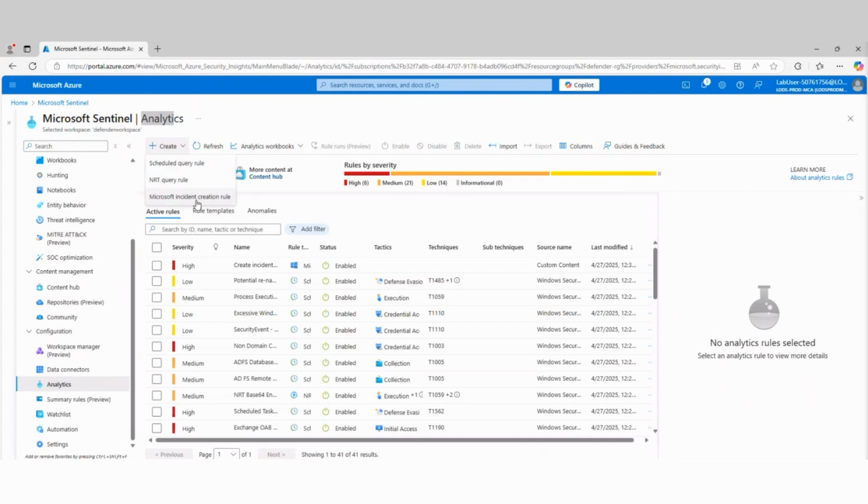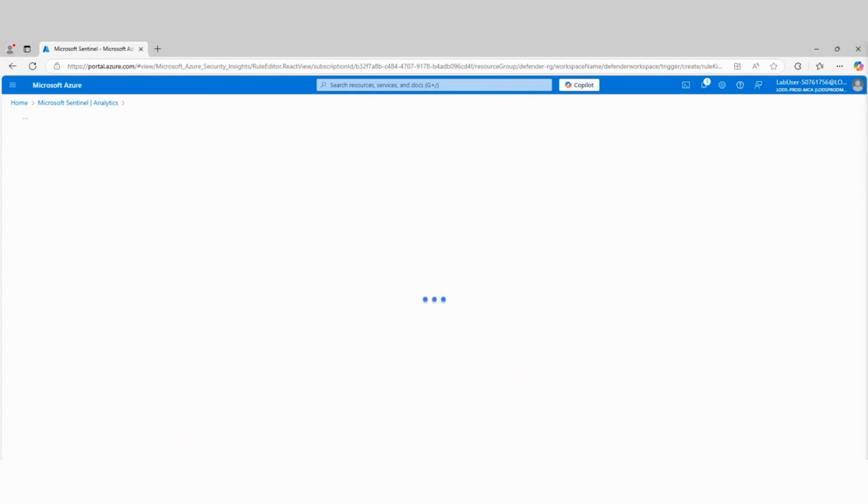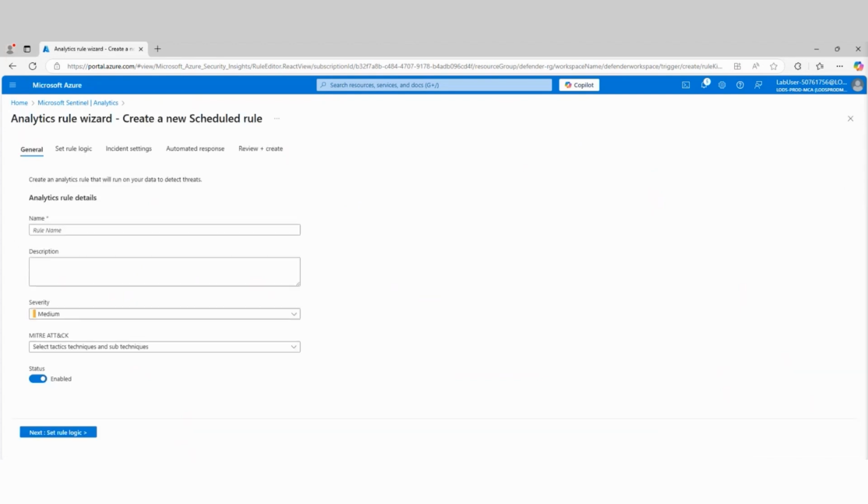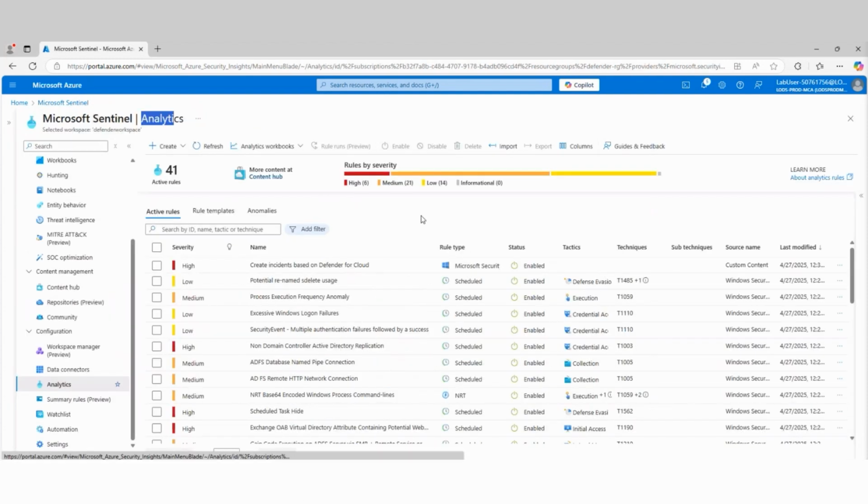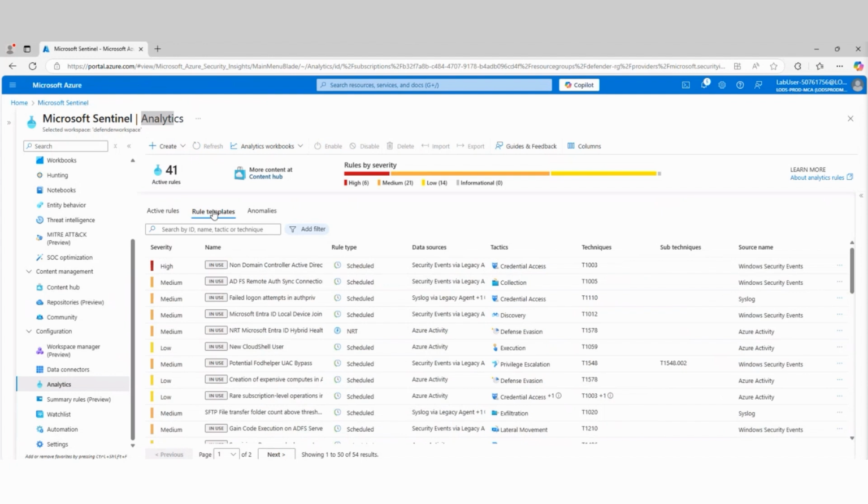Earlier we created an incident creation rule. Now we're going to create a scheduled query rule, and in here, we're going to create a scheduled query. What we'll do in this case is change it up a little bit. Instead of building one manually, let's use one of our templates. We have a lot of templates. You'll see here the rule templates that are available.